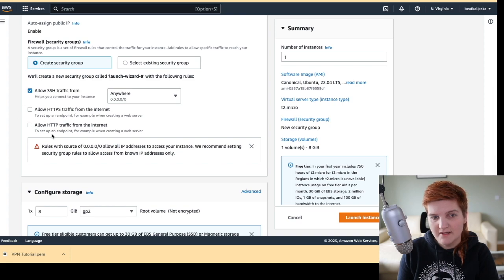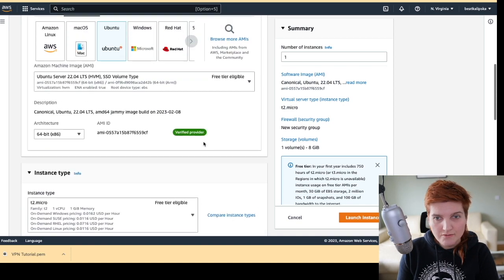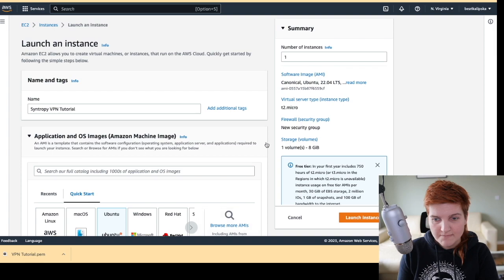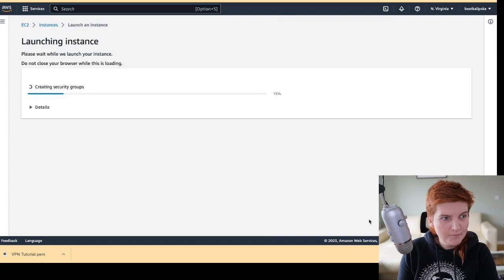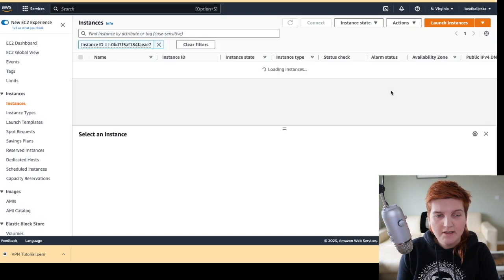We don't have to tick anything here. But for example, if you want to allow HTTPS traffic, that's absolutely fine. So let's launch the instance. Boom. It takes literally a couple of seconds and we successfully launched it.